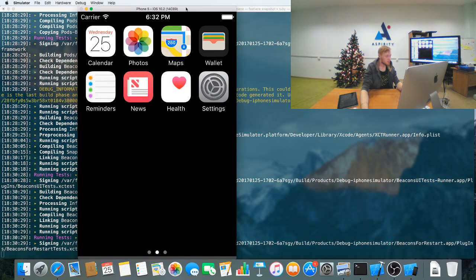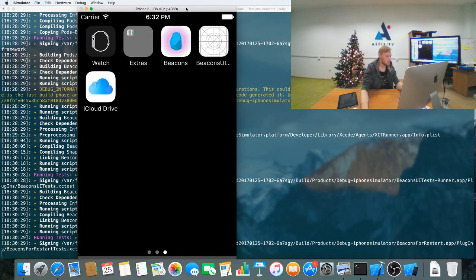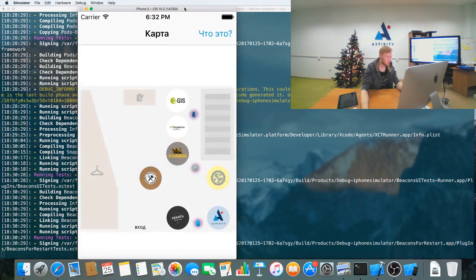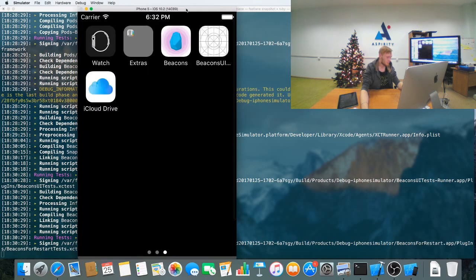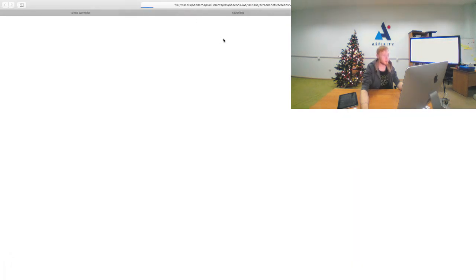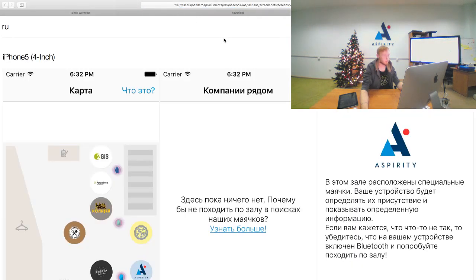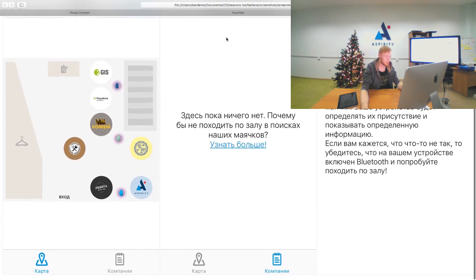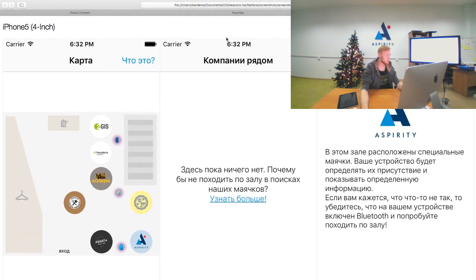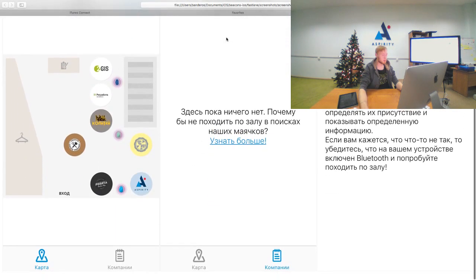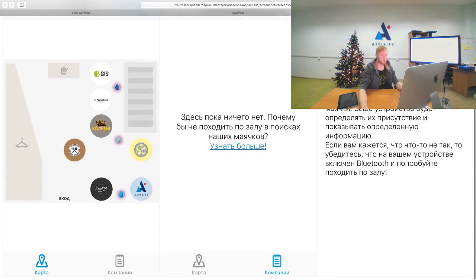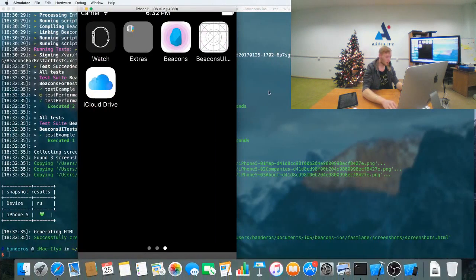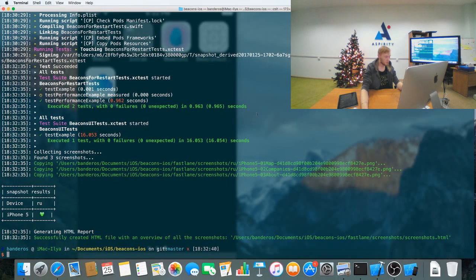Okay, it has built all the stuff it needs, and now this is the process of, well, taking screenshots. It started the app, it tapped all the buttons, and now we get this lovely report with all taken screenshots. You can watch what it created, and if you're okay with it, you can proceed to the next step.